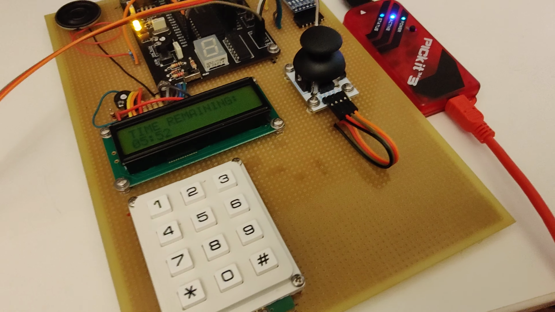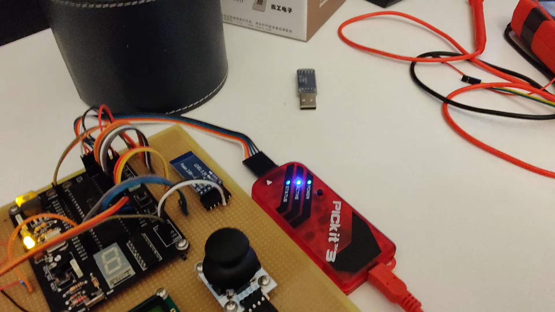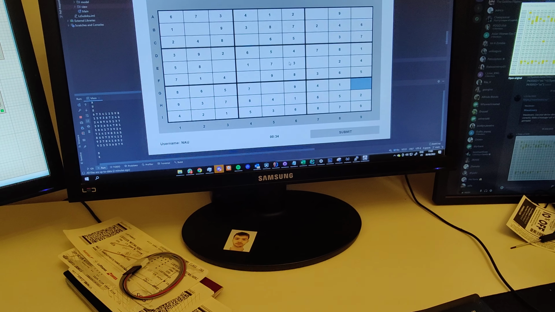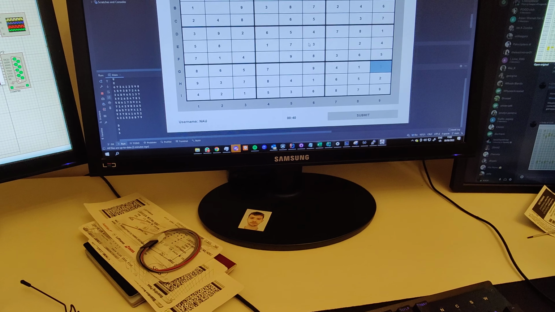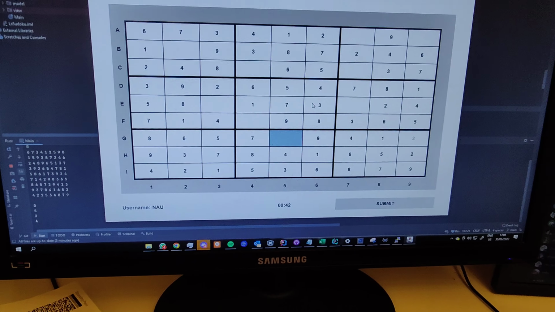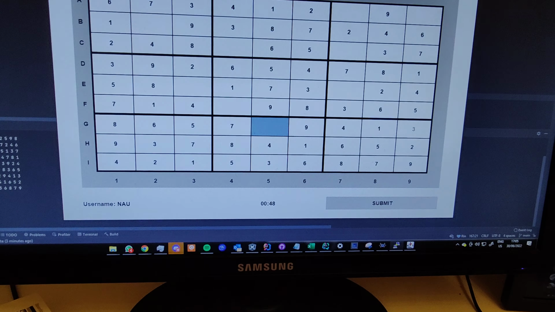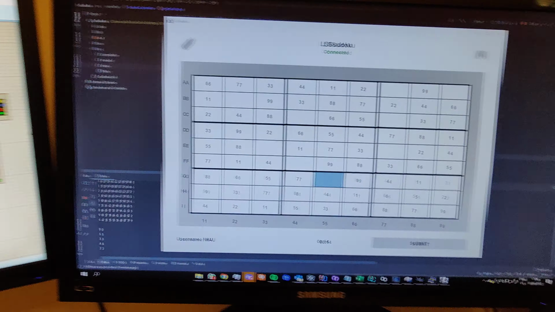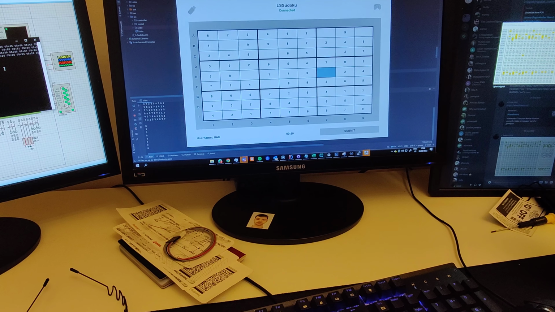On the game we can either use the joystick or the joystick and the keypad or the putty interface to play. So we can move using the joystick and we can enter values using the keypad, or alternatively we can move and enter values using the putty interface. So if we select the interface and then enter a value here, you see we get the value, and using the keyboard to move around through.